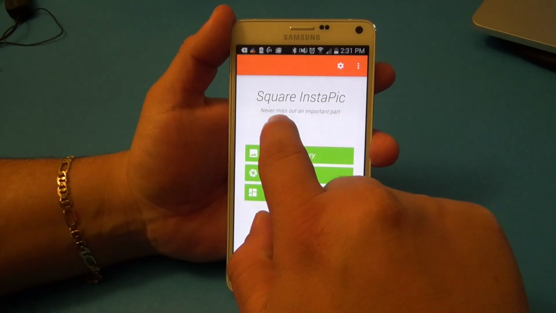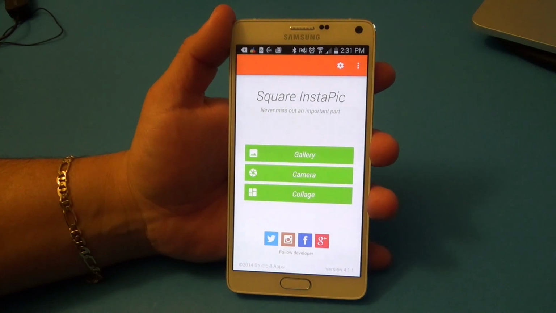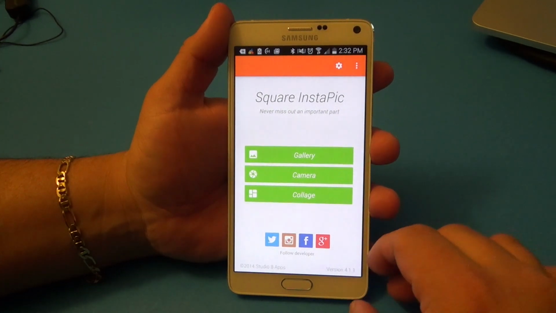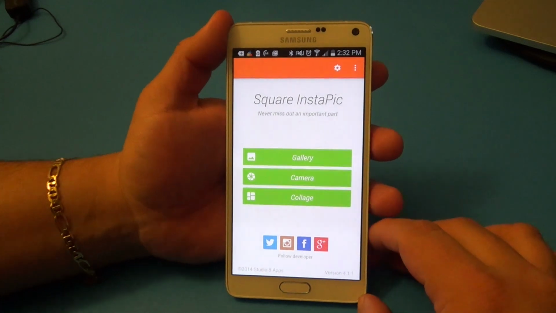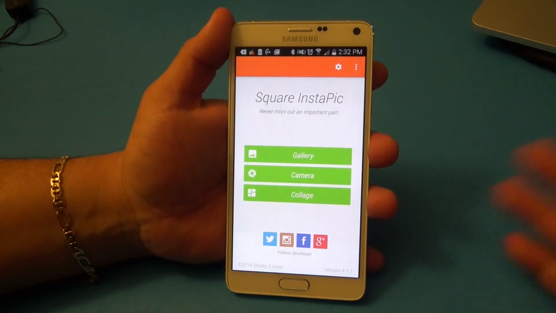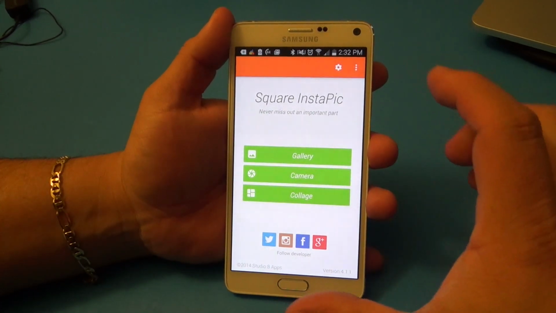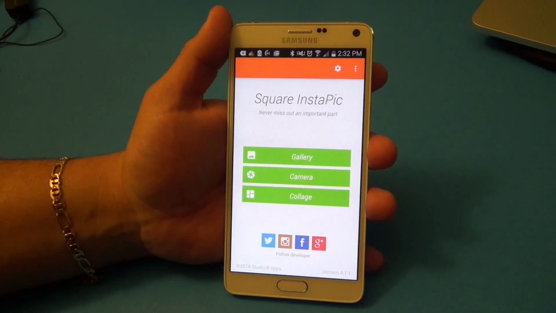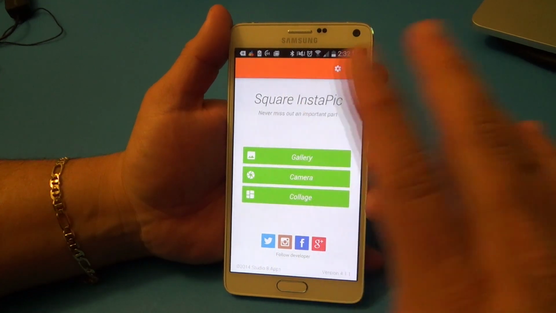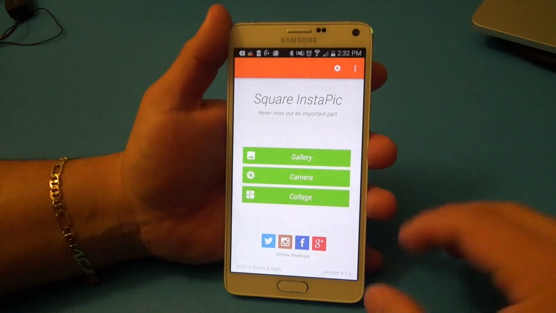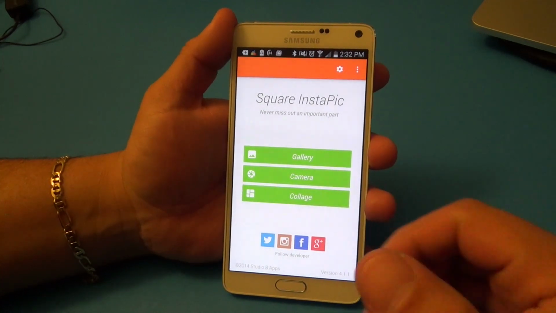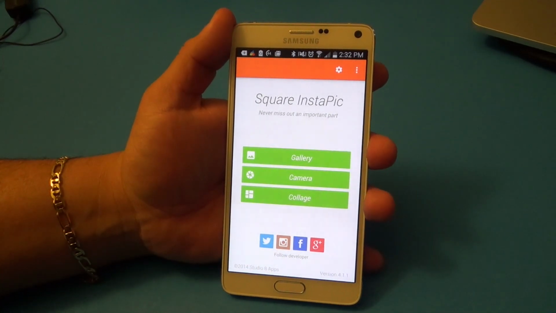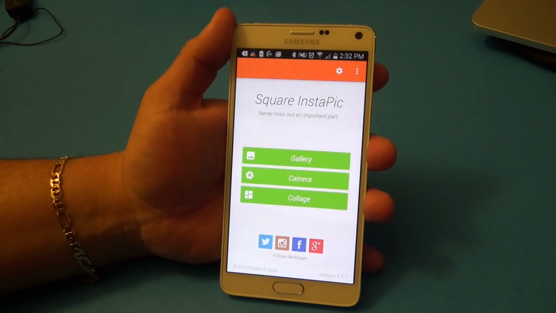And it says right here, like you see, "never miss out an important part." That's because if you have used Instagram before, you know that when you upload an image to Instagram, it automatically crops the image to a 4:3 ratio and it uploads the image. That's it. You don't have an option to show the whole image. If you want to share an image of a nice site or view or space photo, something like that, you won't be able to show an image in 16:9.